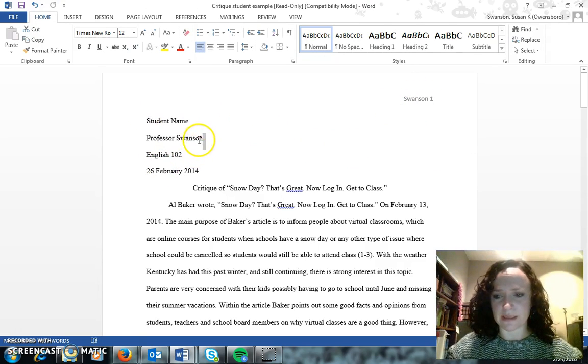Okay, so those are the basics. That's what the paper should look like. As far as what's included in your heading, just make sure that you type this into your paper. It's not a header, because again, if it's a header, it will appear on every page, and that's not what we want.